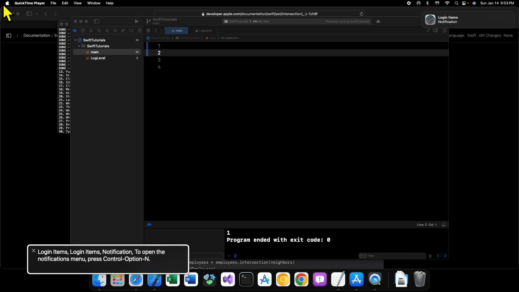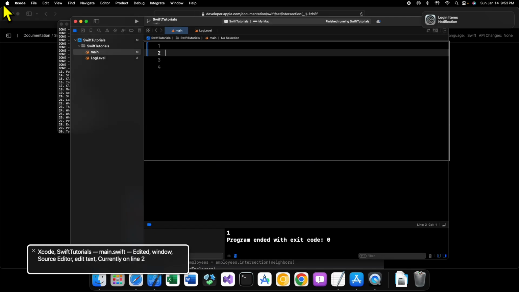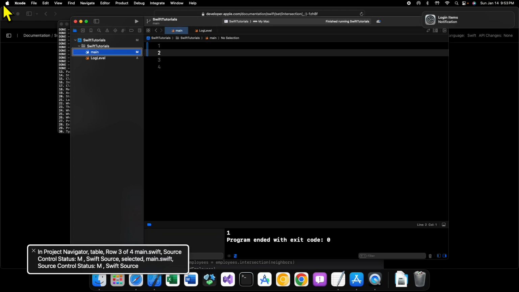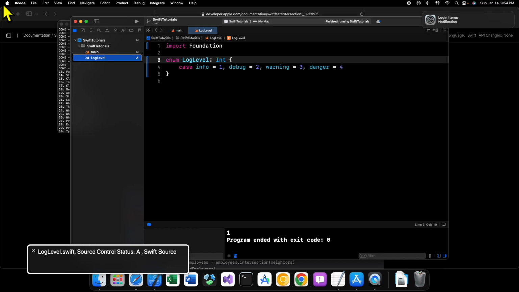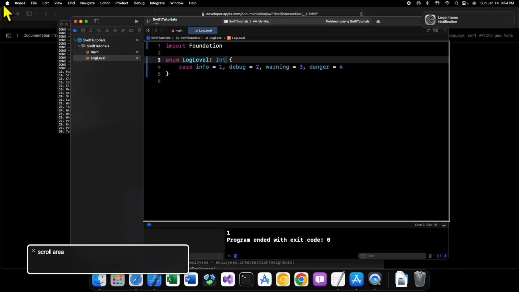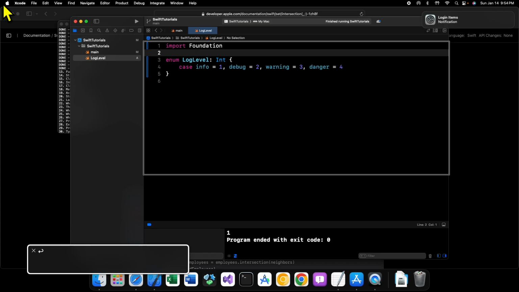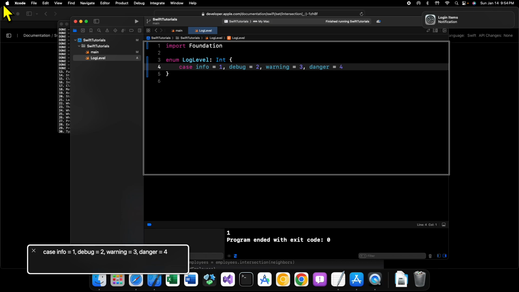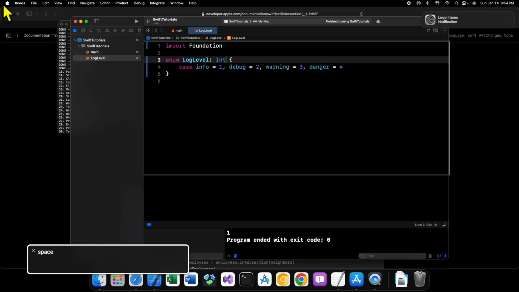So let's go ahead and go into our navigator. Oh, all right, I'm not in Xcode. That's right. Go into the navigator, project navigator. We're going to say LogLevel.swift. Log level. All right, so what we're going to do is, instead of the raw value being an int, we're going to make it a string. All right, pretty neat.